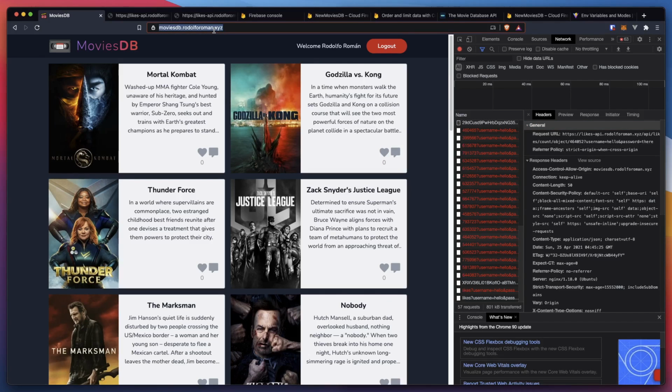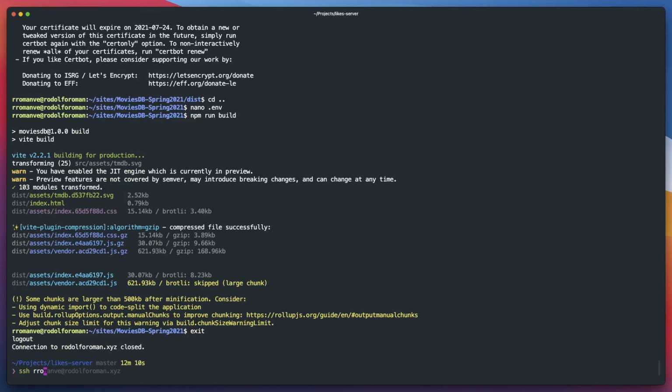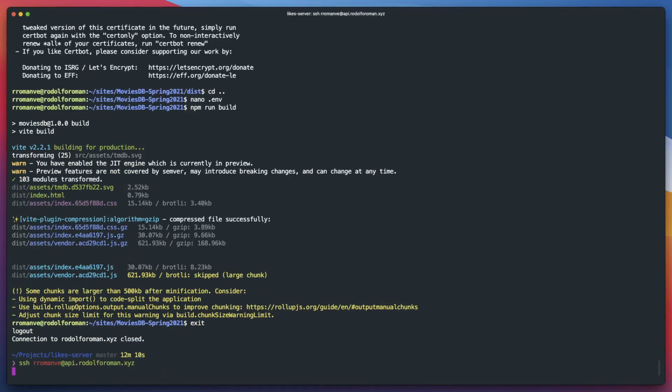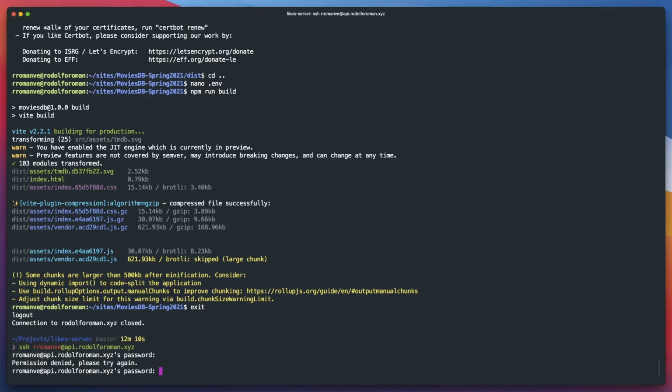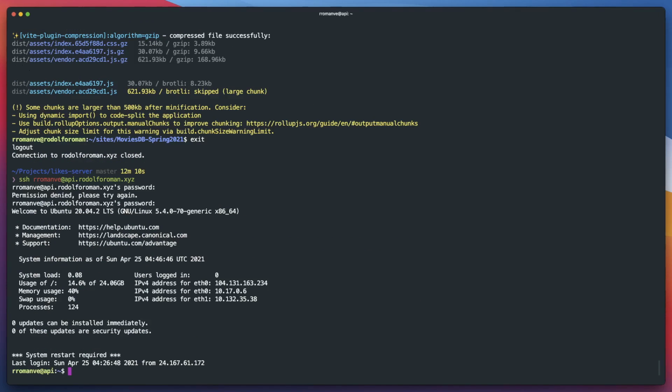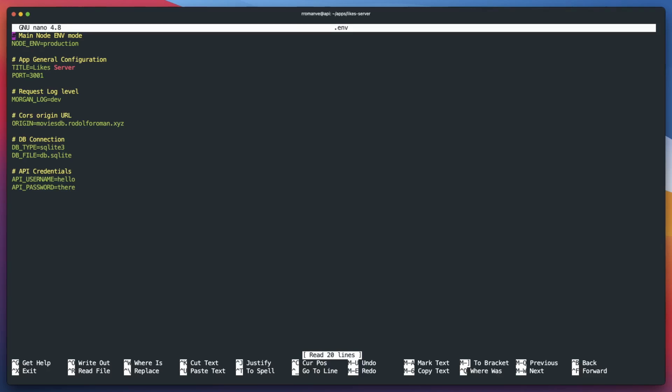So do we have the correct one in the backend? Let me go to my backend. Let me see what I did wrong in my deployment. Oh, well, we have an issue for the origin too. This actually should be HTTPS.